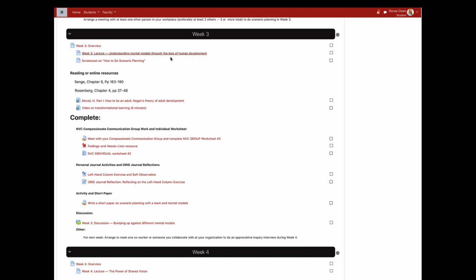So here's how the weeks are generally organized. There's an overview. You open that and you'll see a grid showing all the different things to do during the week. So that will be very helpful. There's always a screencast lecture. You want to watch that at the beginning of the week that I do. And sometimes there's another screencast. In this case, there's a screencast on how to do scenario planning.